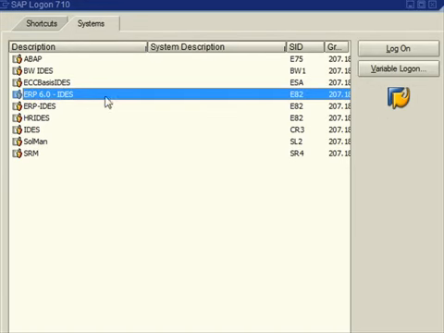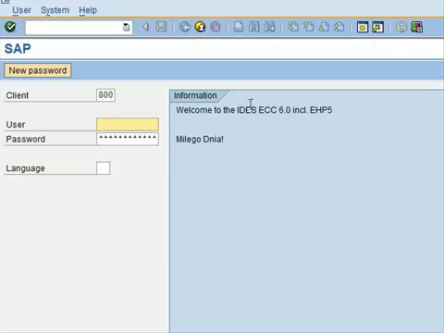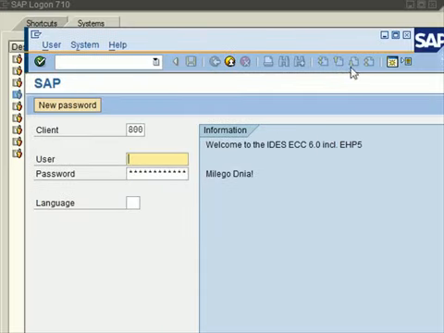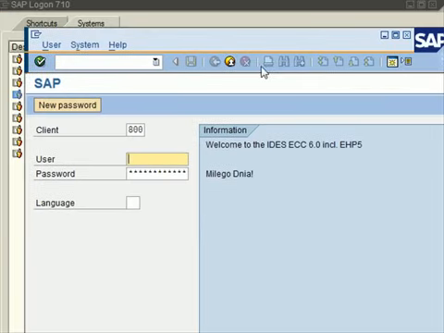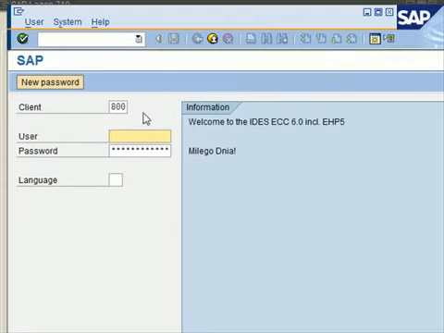So we now log on to the ERP 6, which is the latest release of SAP ERP. And we get this screen. Essentially, the key elements of the screen are the client, the user ID, password, and the language. So the client is something that is provided by the administrator along with the user ID and the password.